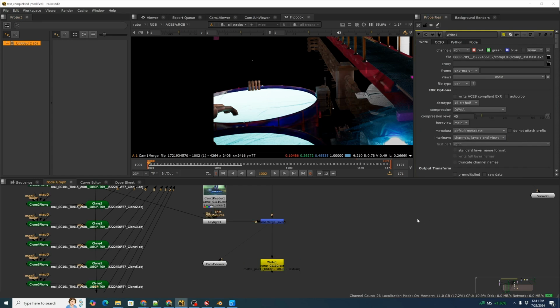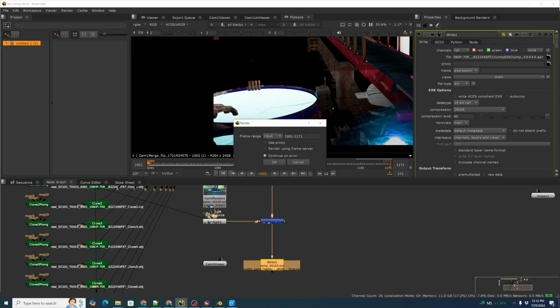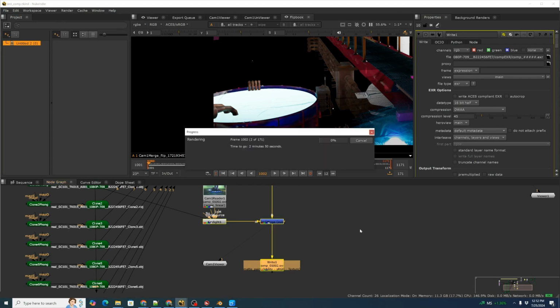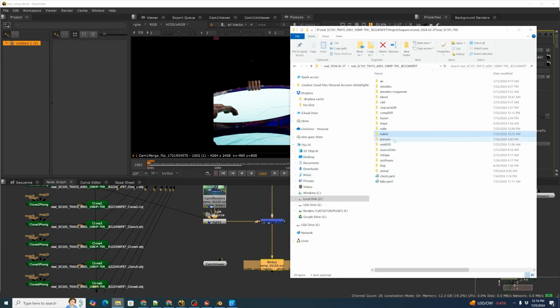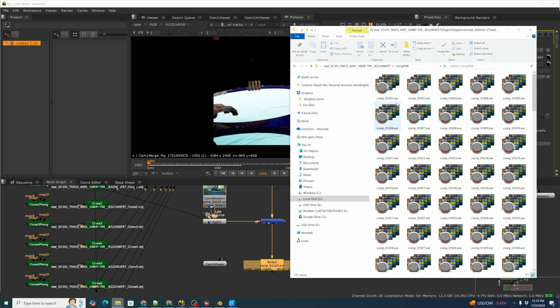And there we go. And now we can actually highlight our write node, save, and render our selected write node at the correct frame range. Click OK, and it's going to go through and render our frames. Okay, and then we can see that we have generated our EXR series into the correct subdirectory, and we can go and bring them into Resolve or another package for finishing.